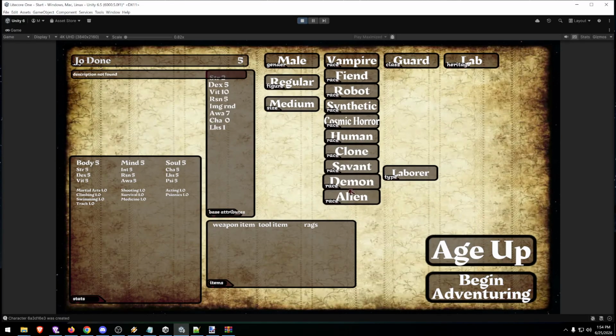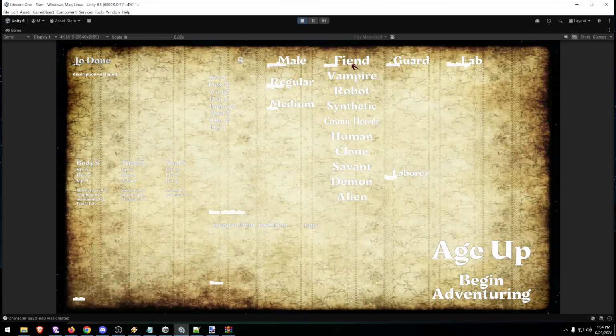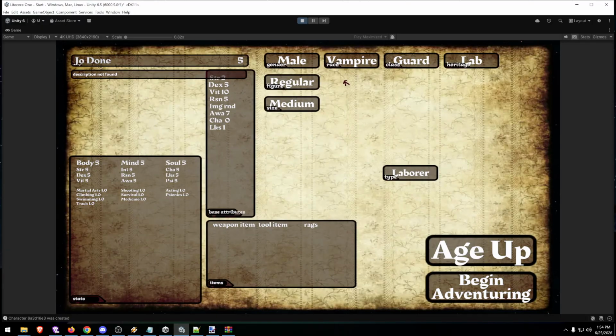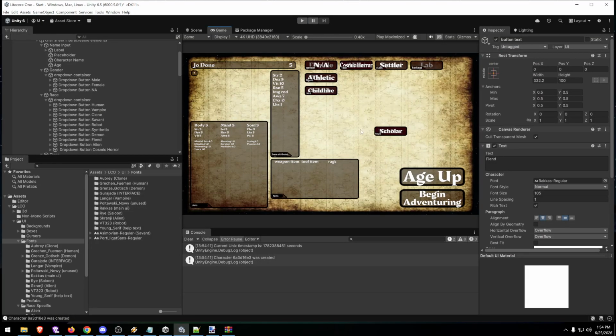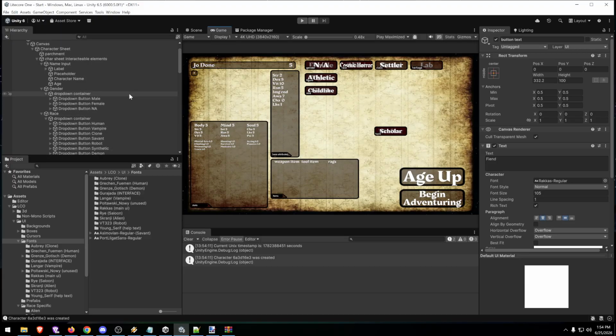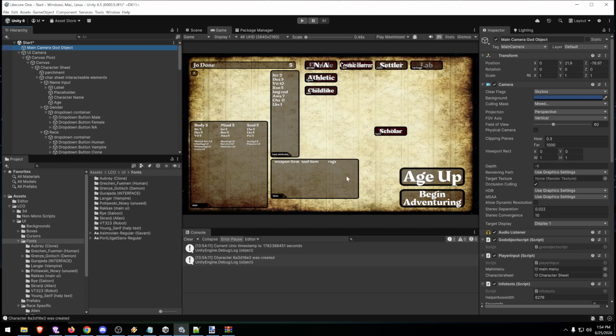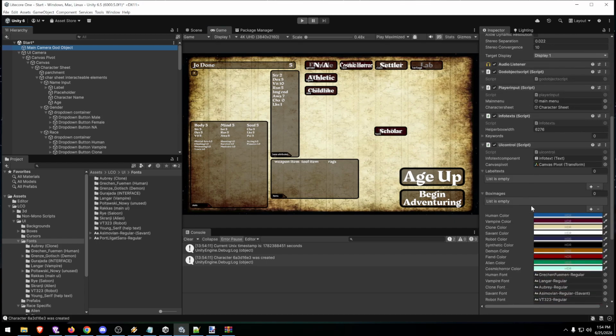Vampire. Fiend. Vampire. They really need a font and a color. Good. So what are we missing? Character sheet. How is this so much easier than playing a game?